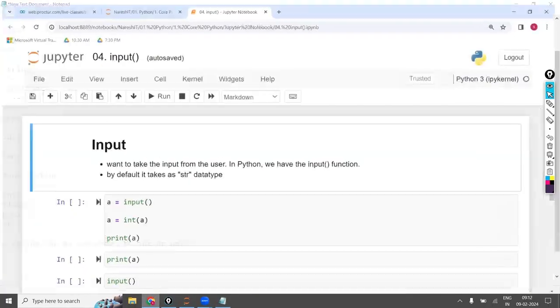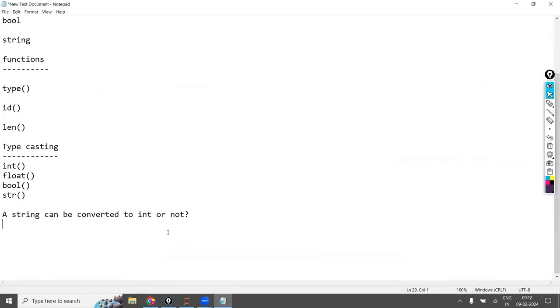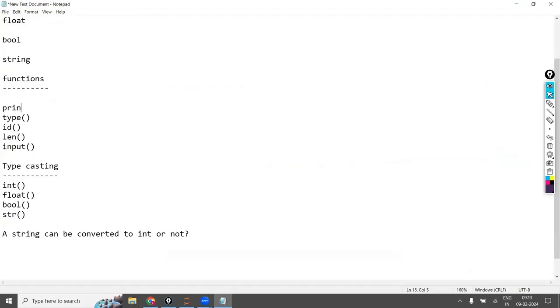Now coming to today's class, we are going to discuss the next inbuilt function. As we discussed in the previous class, these are the different functions. In today's class, we are going to discuss one more function called the input function. Earlier we saw the print function. What is meant by the print function? Print function is called output in Python, which will give the output. When you write print, it will give the output.